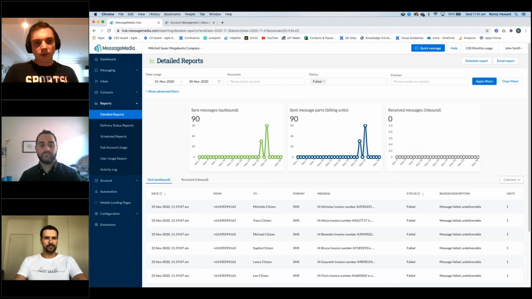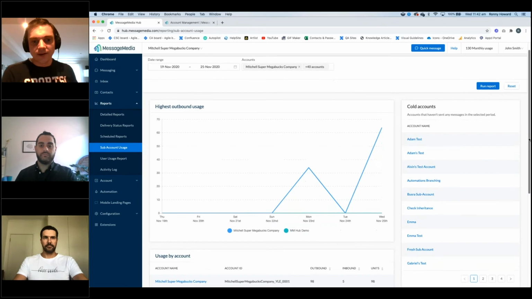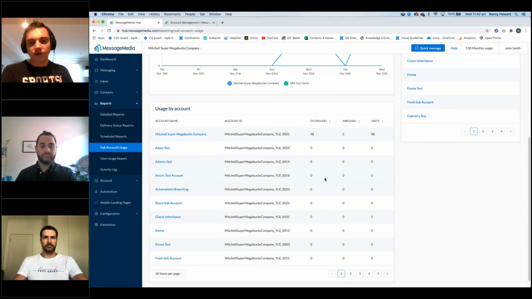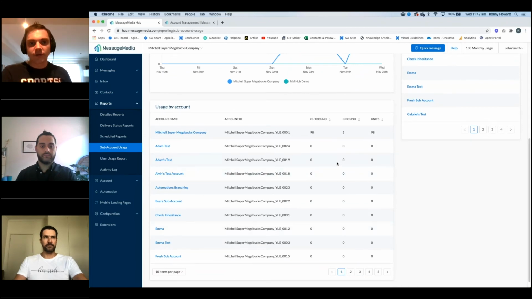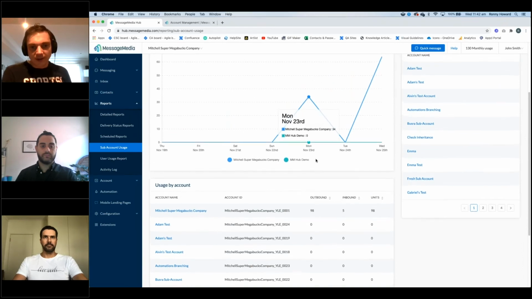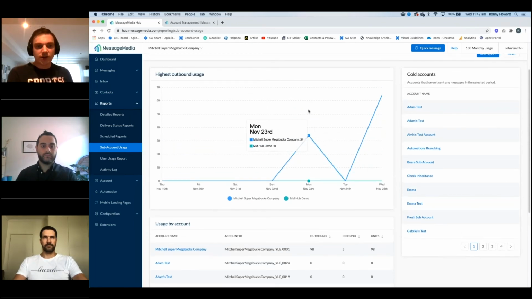Yep, so the other one that's quite useful for administrators is the sub-account usage report. If we go to that on the left-hand menu, we can see a report of all of the different sub-accounts that have been sending and receiving messages on the account recently. This can be quite useful for admins looking to immediately get an idea of where messaging is taking place in their organization. You can see a list of all of the sub-accounts that have sent outbound and received inbound messages and how many of those have occurred. There's a graph showing the sub-account usage history as well.